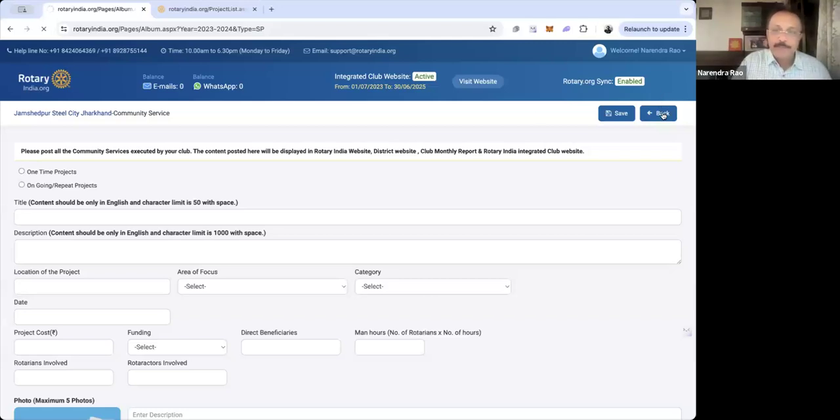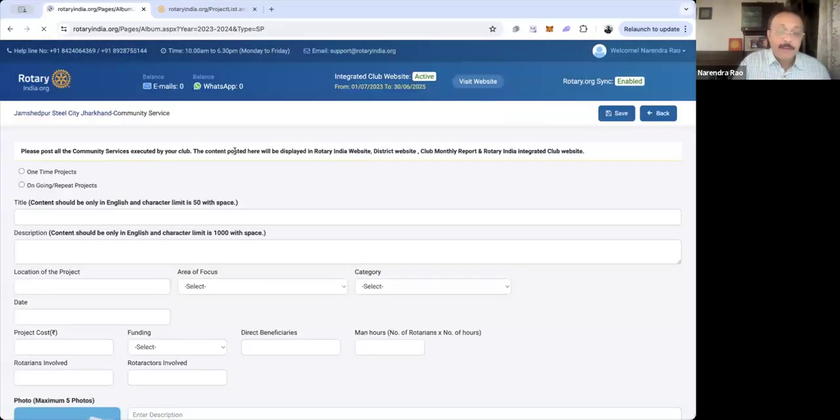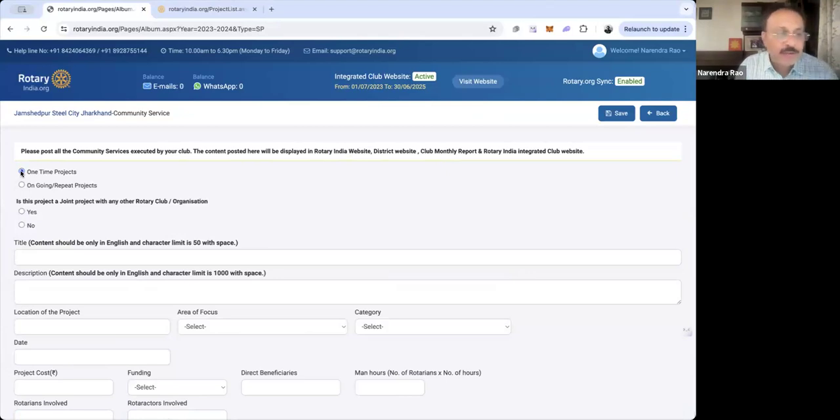Now, coming to the exact point, how are we adding the project? Going back to the screen, you can see the projects of last year, now up to 14th of June. I click on add project here. The first question asks is it a one-time project or an ongoing project? Imagine I do a tree plantation every day, then it becomes an ongoing or repeat project. But if I do tree plantation once in the year, it's a one-time project. I'm going to do heart surgeries maybe once or twice in the entire year.